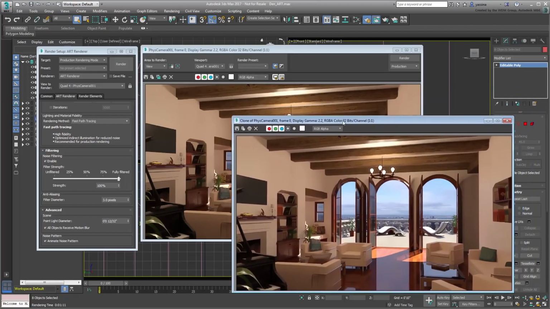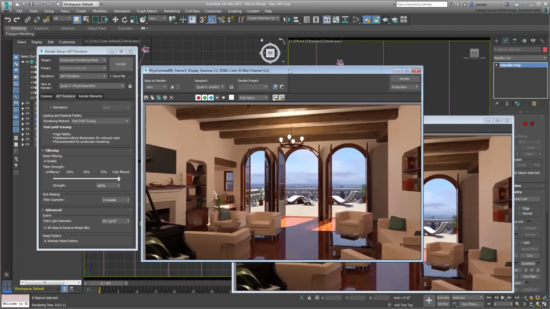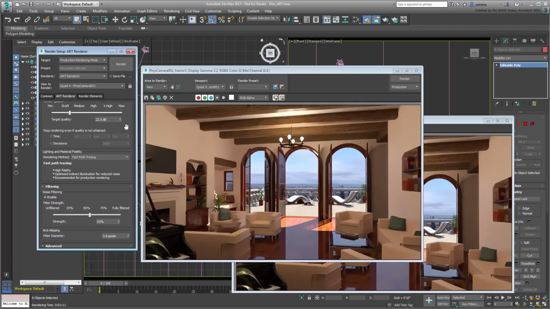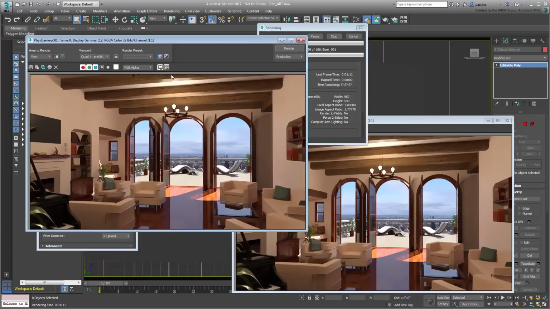Alternatively, you can fine-tune the render values for a balance that you like. Try 22 decibel quality and 55% filter strength. This should give you a good average between rendering speed, quality, noise, and detail.